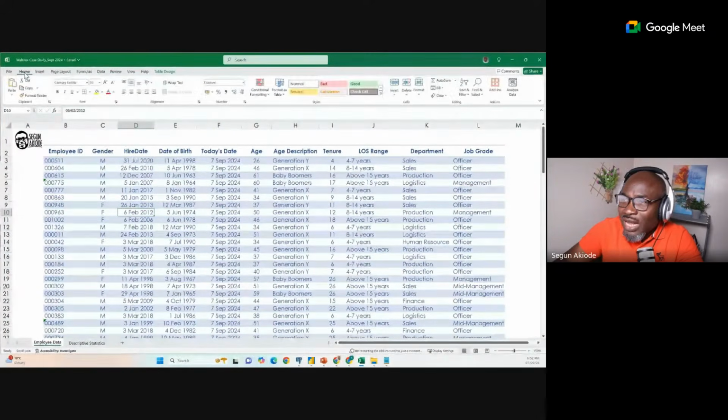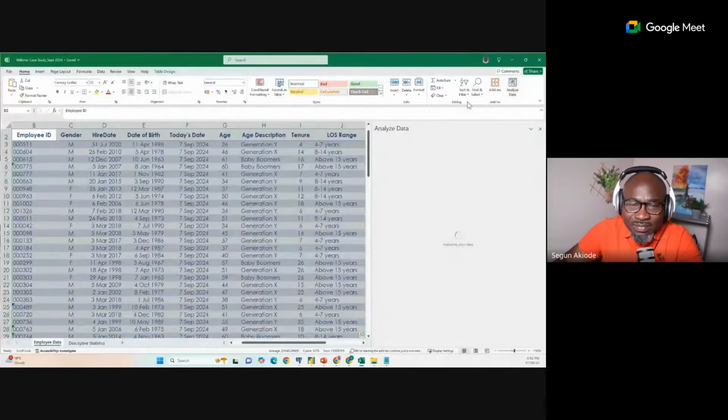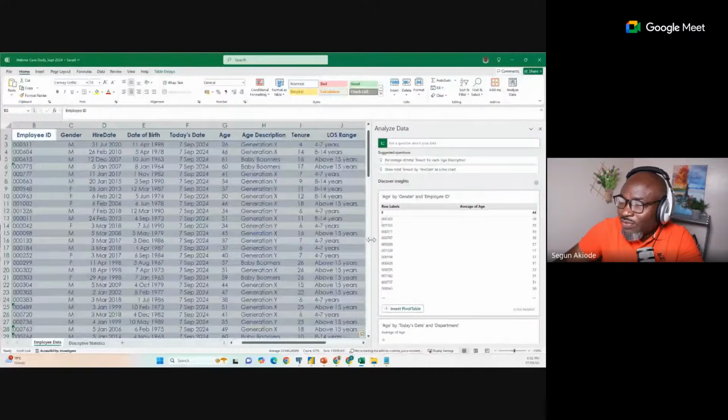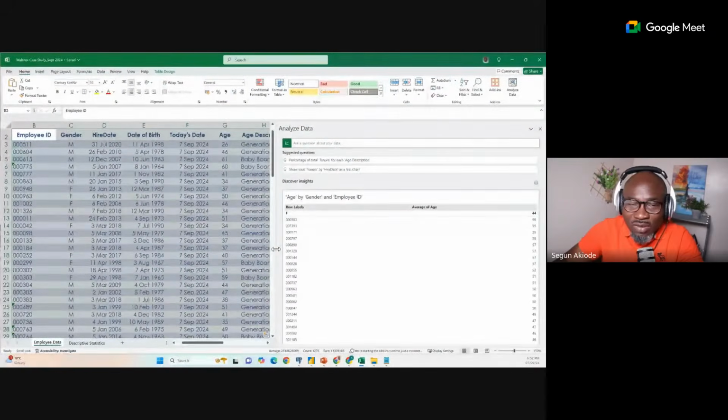On the Home tab, can you see it sitting here? It's called Analyze. If you're using a version of Excel that doesn't have this, maybe you're not using the latest version. I'm using Microsoft 365, so I get the latest features. I click within my data set and I click Analyze. Now, what is Excel going to do? I've opened this so that I can see, and now I can ask questions about my data.